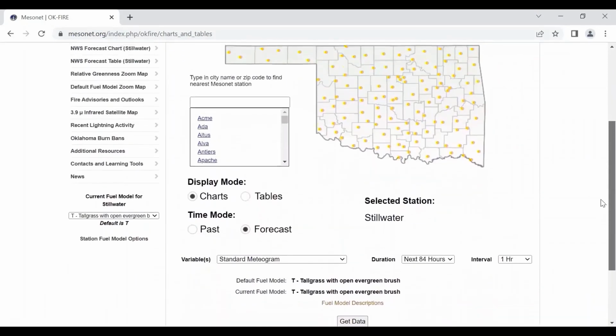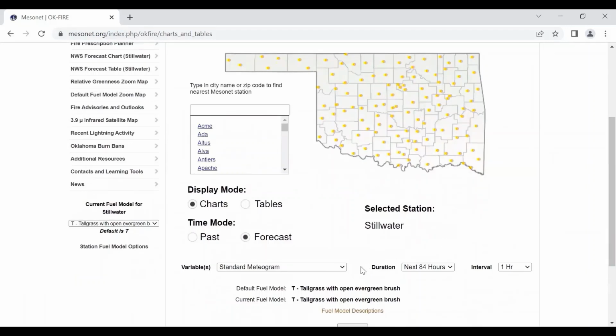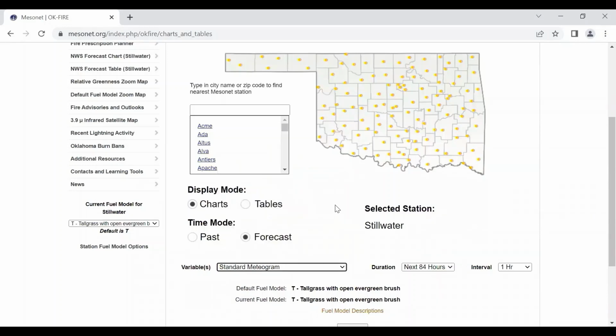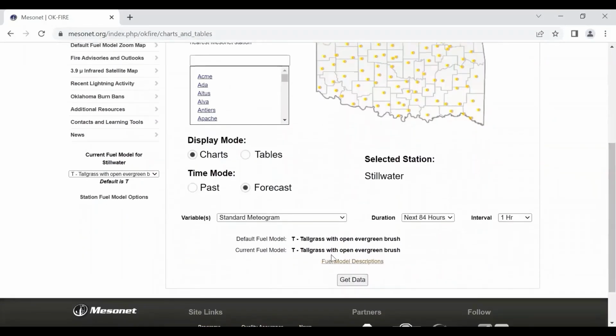And similar to the map animation page, you have a variable pull-down menu where you can select what graph you want to plot for what particular variable. The default is the standard meteogram, which is the weather information. So let's keep it on that for now. And again, you can go through the entire forecast or just the next 3-6 hours, and then choose what interval you want the data to be plotted, every hour or every 3 hours. Once you've decided on your station and what you want to plot, then you hit Get Data.